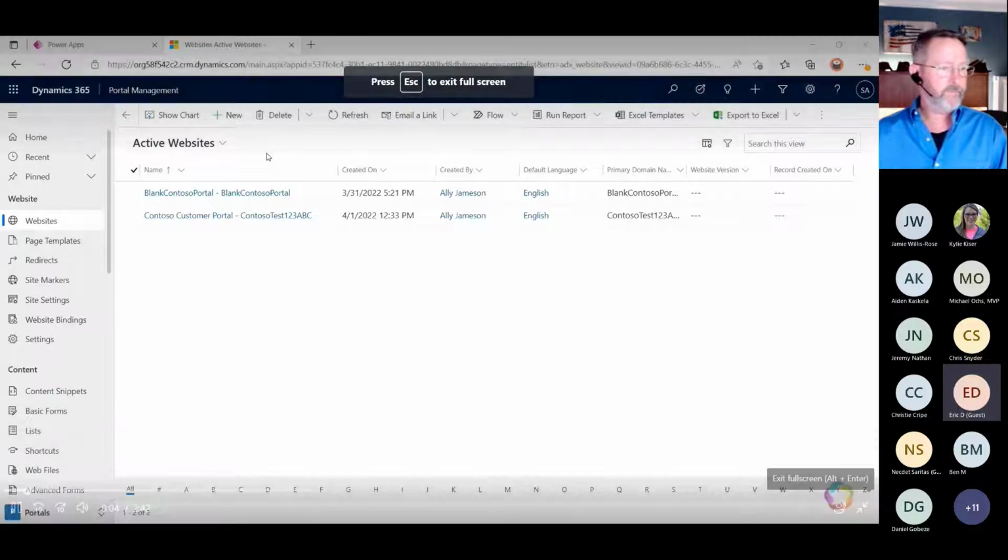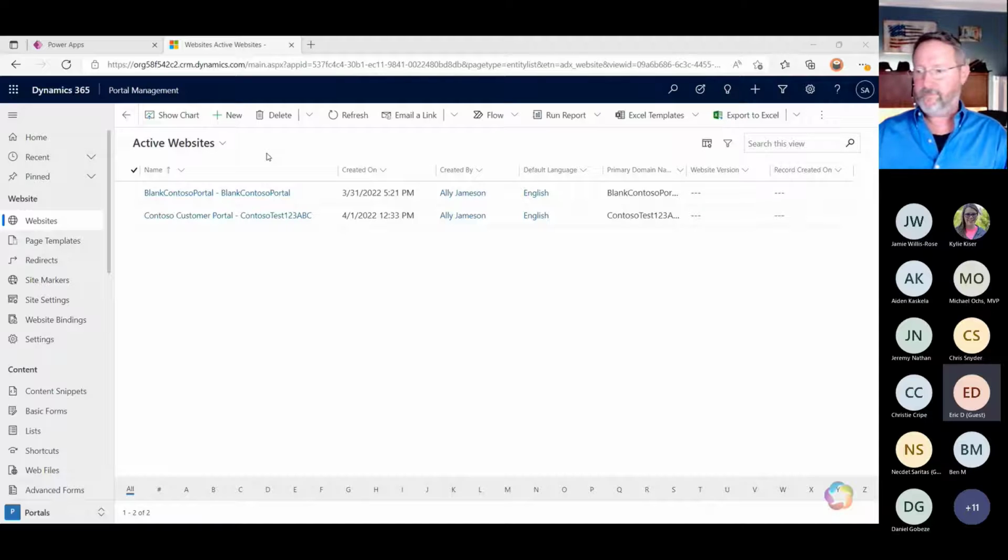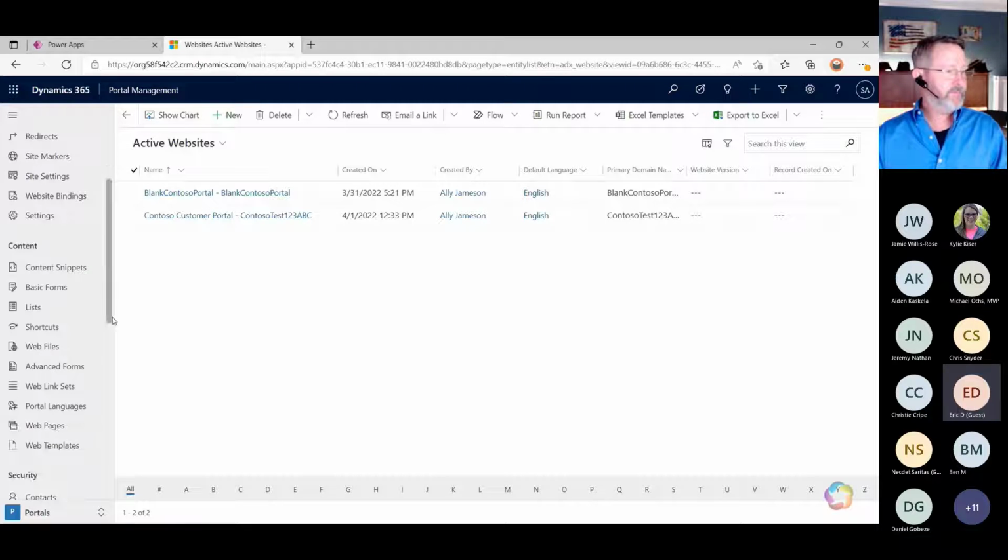Ali Jameson would like to add a new user to the Contoso Customer Self-Service Power Apps portal. Let's see how she does that. She's in the Portal Management app. She's going to go down to the Contacts area.